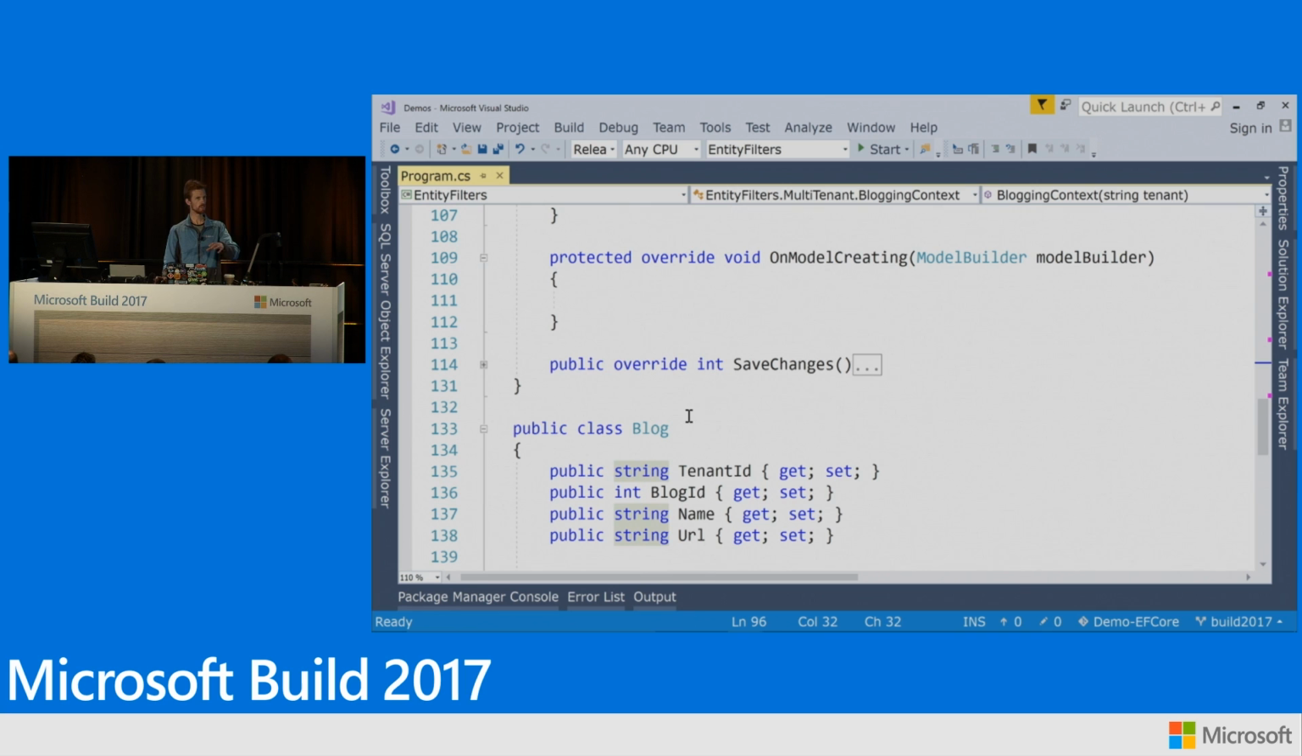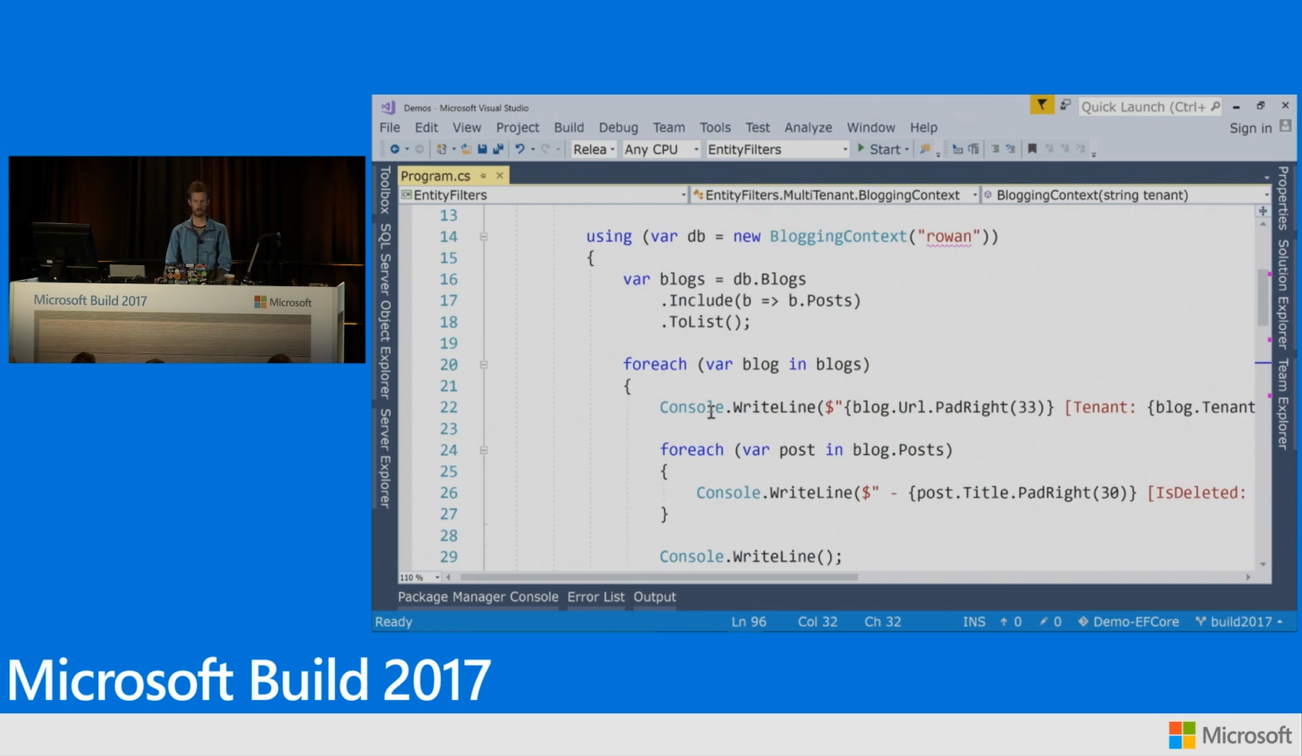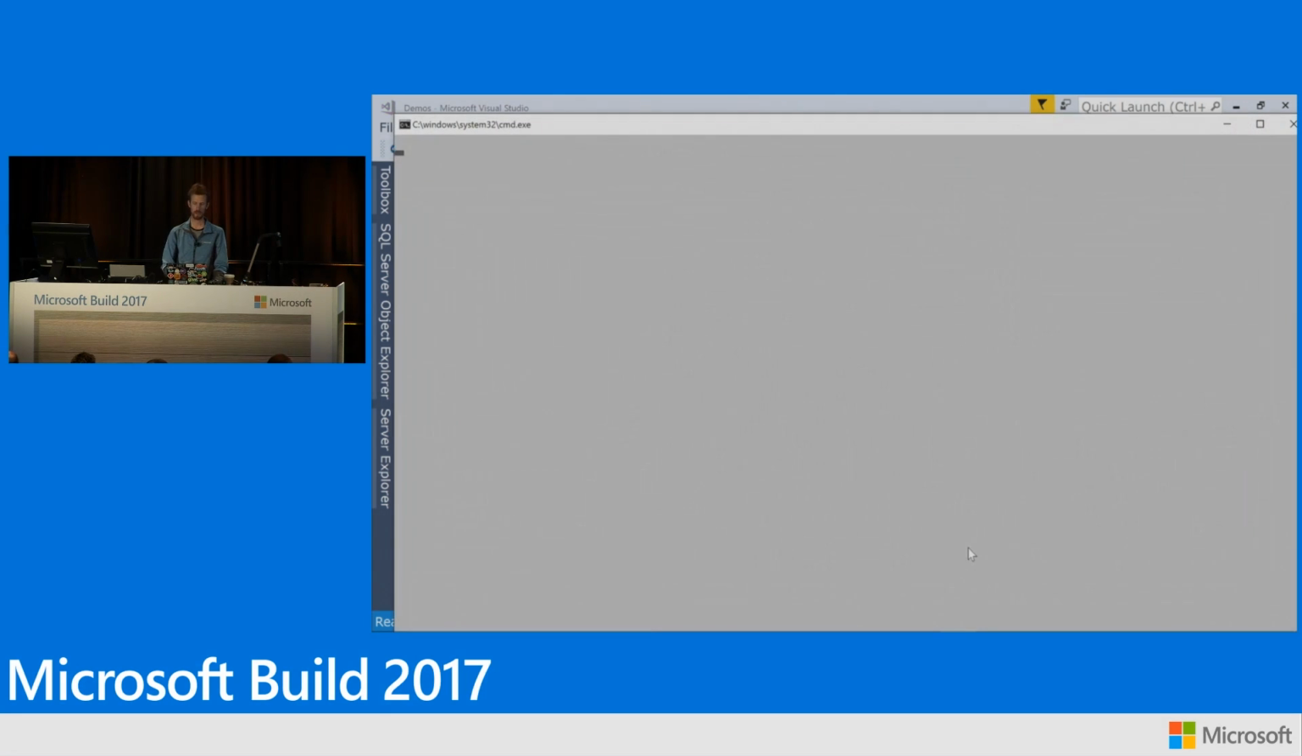So I have the data persistence sorted out, but let's look at what happens with query. In my program main, I've written a bit of code here that's going to get all blogs from the database, write out their URL and the tenant, and then it's going to get all posts associated with those blogs, and write out the title and the isDeleted flag. Let's run and see what happens at the moment.